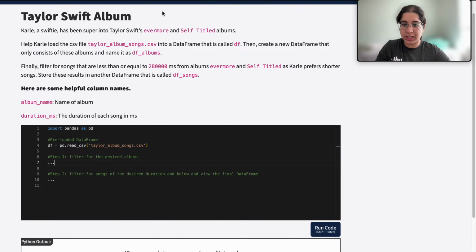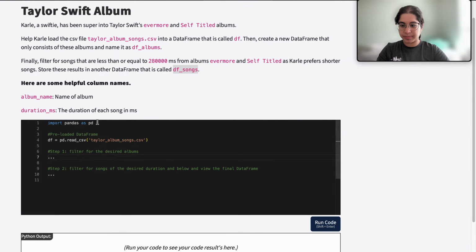So here we have the Taylor Swift albums. It says Carly, a Swiftie, has been super into Taylor Swift's Evermore and self-titled albums. Help her load the CSV file into a data frame that is called DF. Then create a new data frame that only consists of these albums and name it DF albums. And then finally, filter for songs that are less than or equal to, let's say, 280,000 ms from albums Evermore and self-titled, as Carly prefers shorter songs. Store these results in another data frame that is called DF songs. And here we just have some helpful column names.